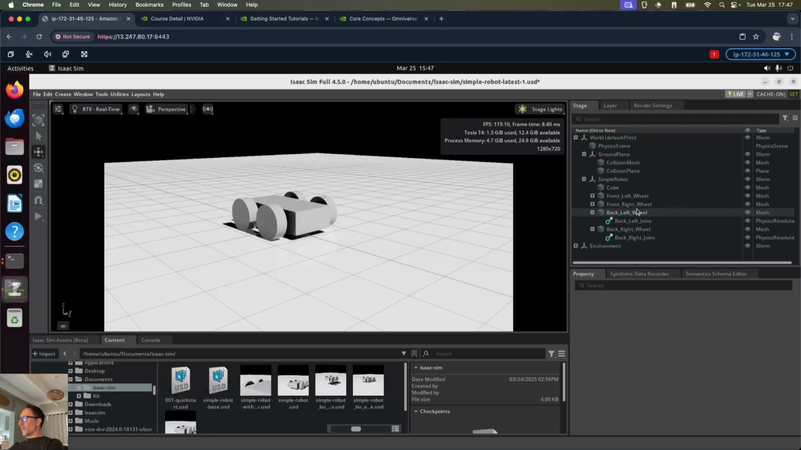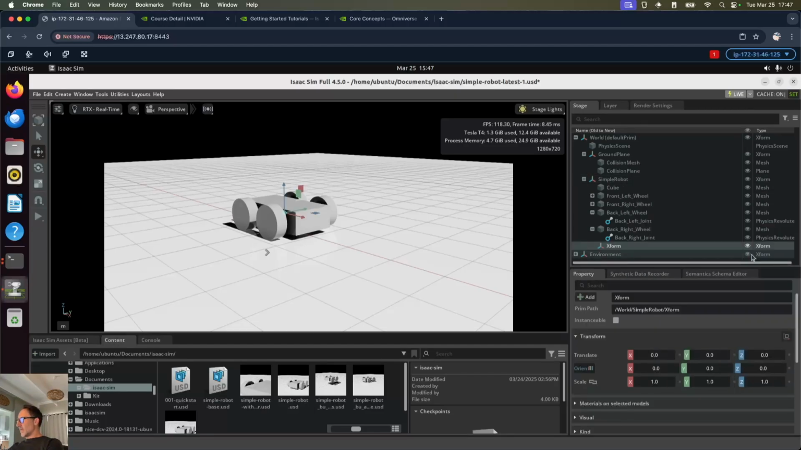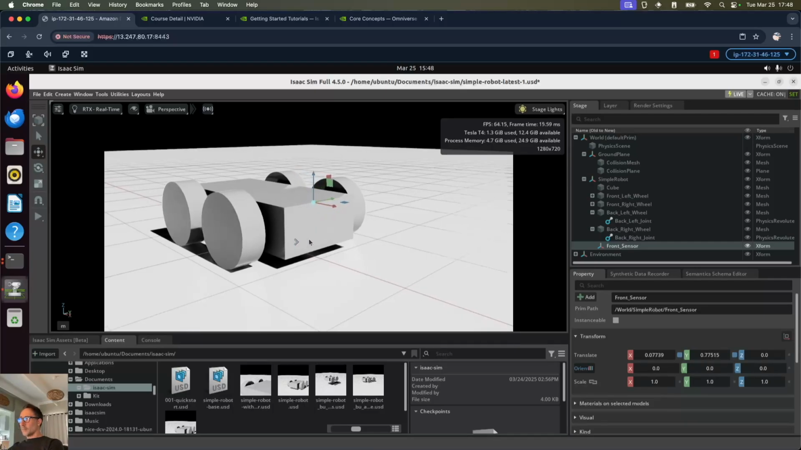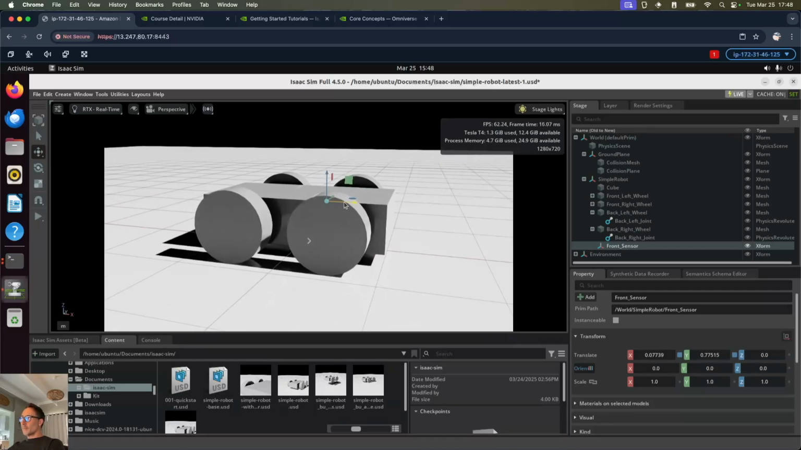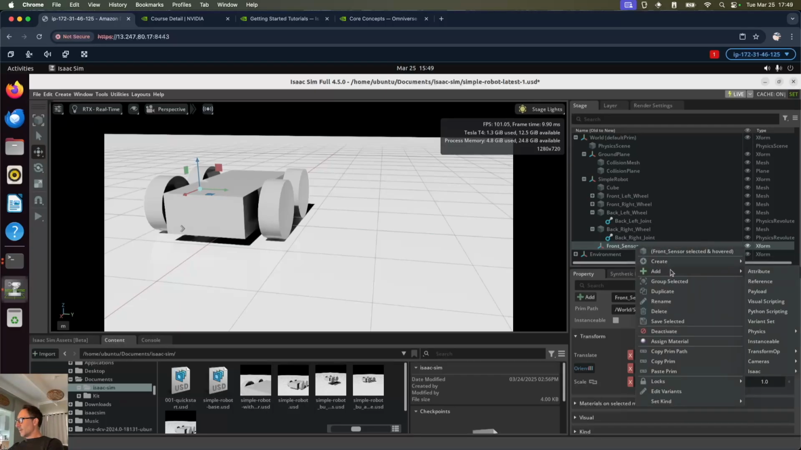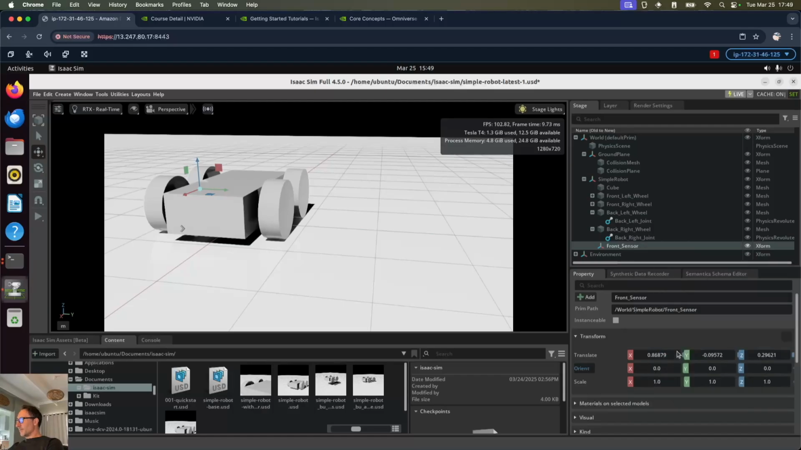Now we're going to add an Xform to act as a container for our sensors. So we go to simple robot, right click, create Xform, and we rename that to front sensor, and we're going to position that to the front of the robot. And we're going to right click and add physics, rigid body.